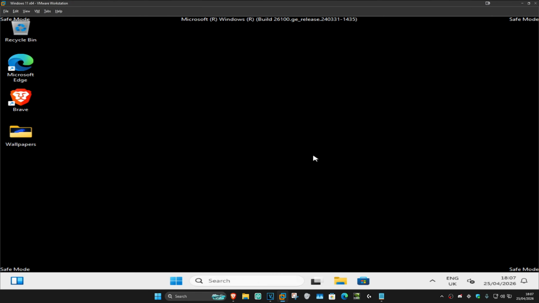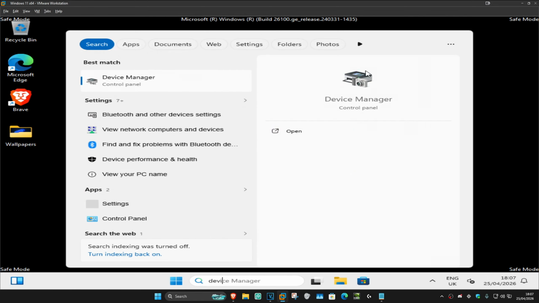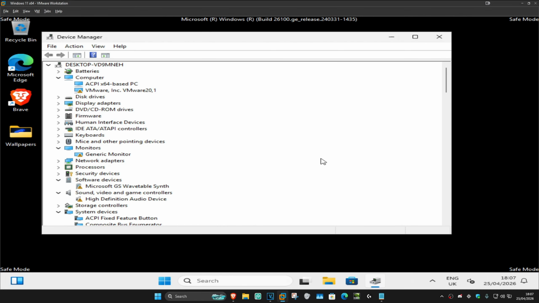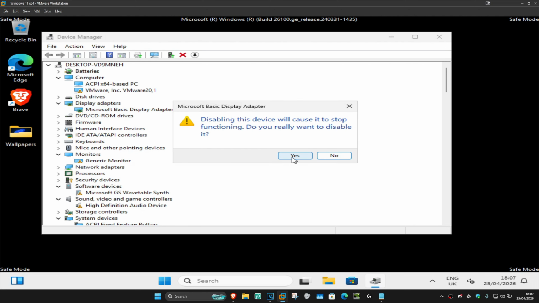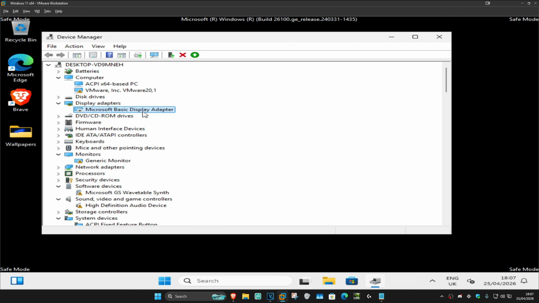Wait for this. And now once we're here, you want to go to search and type in Device Manager. Click on it. You want to expand display adapters. You want to find your graphics card. You want to right click on it and then click on disable and then click on yes. You want to disable your graphics card. Now you want to restart your computer.